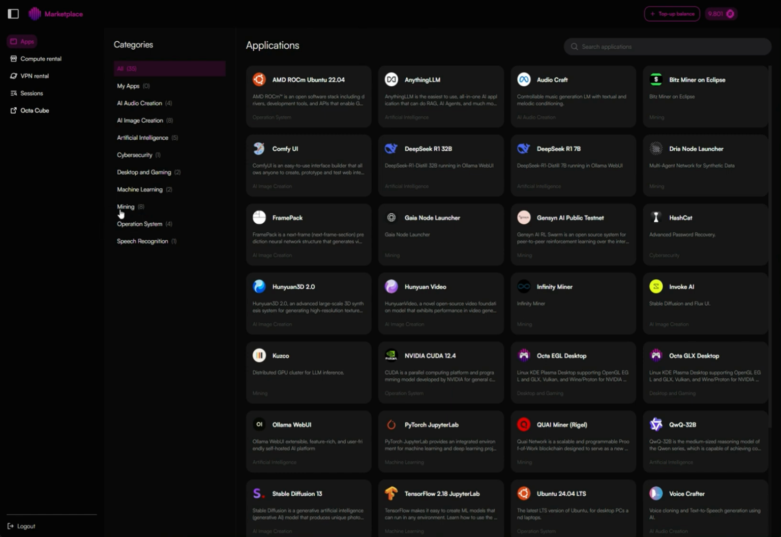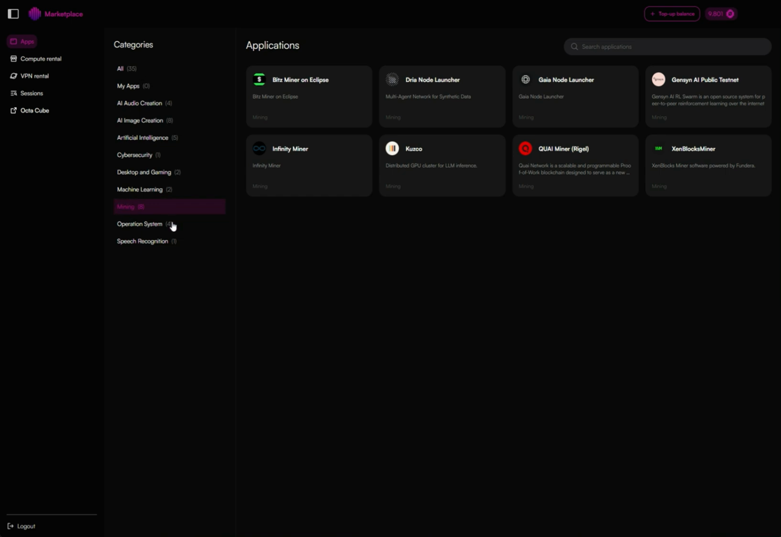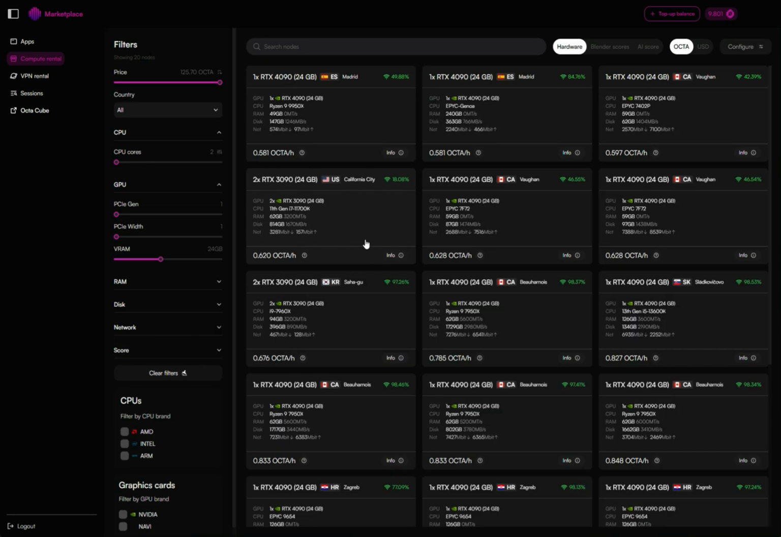Okay, so once you've actually deposited that, mining is really straightforward. So what we want to do is click on mining, in the category section, and select Infinity Miner. Okay, once it's done that, we'll be redirected to the nodes page.